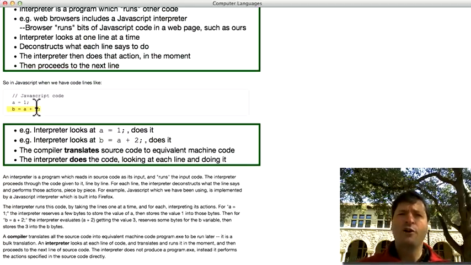So the compiler does this big bulk translation from the source code into machine code, but it's not really running the code. It's just doing a translation to be run in the future. In contrast, the interpreter really lives in the moment, just going through the code line by line and just doing it.